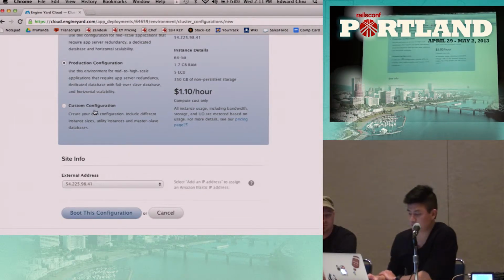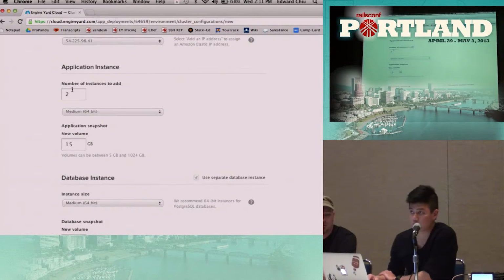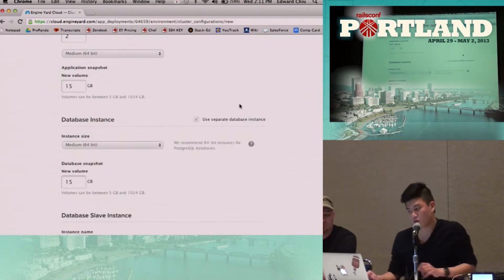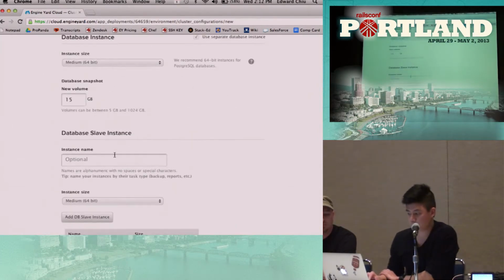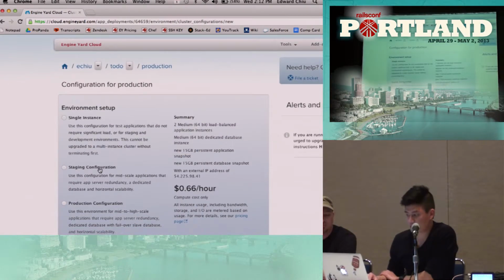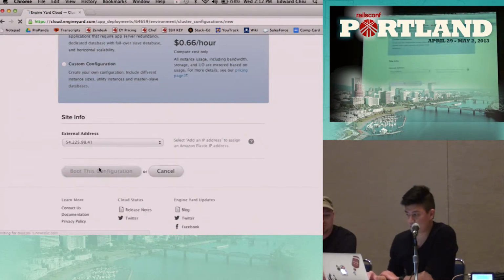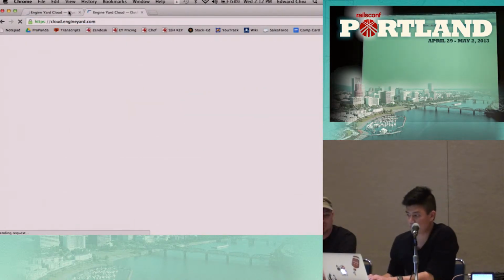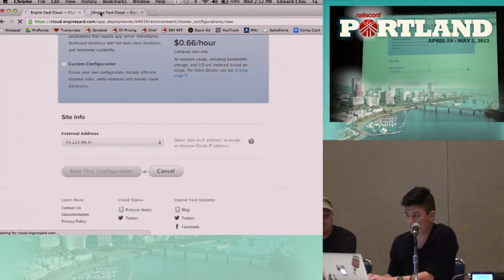Or you can go into custom configuration and select yourself the number of application instances you want, select the sizing, and you can also have a separate database instance, database slave, and a utility instance. So I'm going to go ahead and just set up a staging configuration here and boot this up. And since I knew that the internet would be a little bit slow here, I have a pre-booted environment that I'll just go ahead and go into while that's loading.